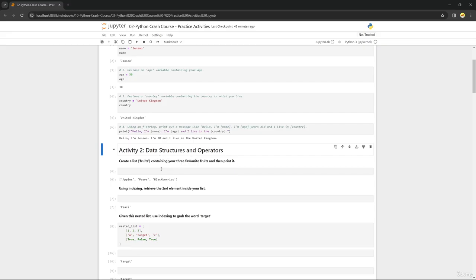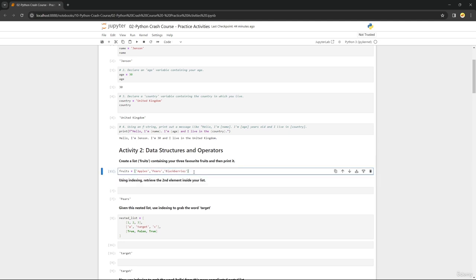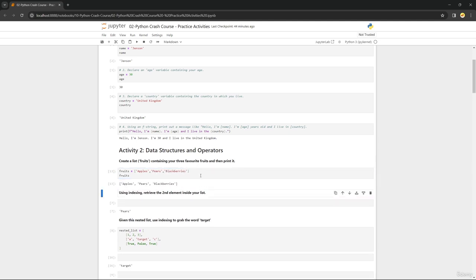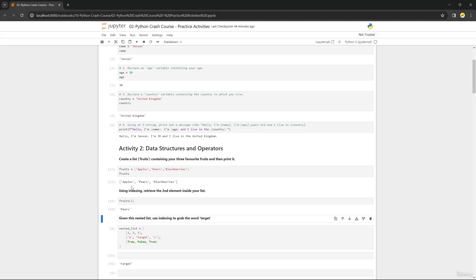So starting here with lists. We need to make a list of our 3 favorite fruits. So we can start by creating our variable, and then we'll create our list and pass in 3 different fruits. So I'll go for apples, pears, and blackberries. With our list made, we then needed to index it at the second position, which for my list will be pears. So I'll go ahead and say fruits, and then put 1 inside of our square brackets to index at the second position, because remember, indexing always starts from 0.